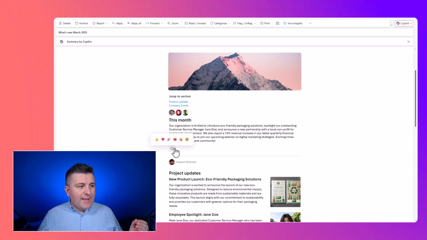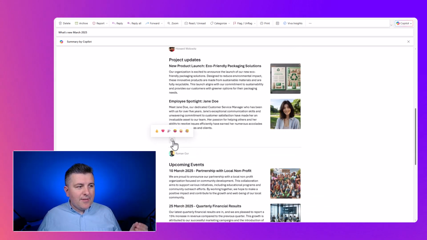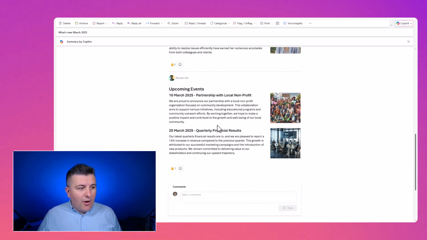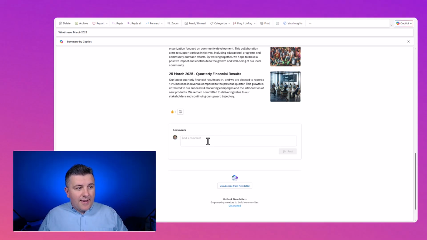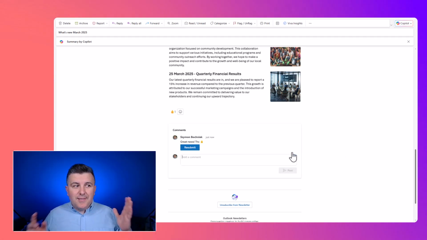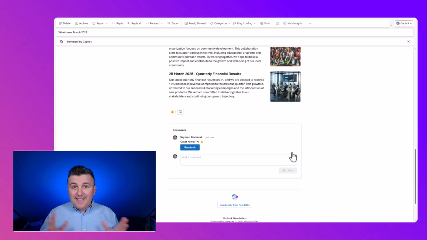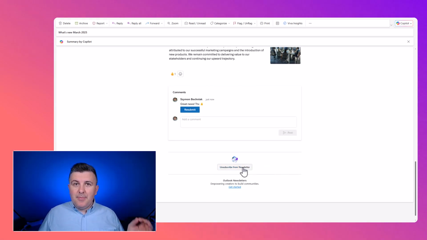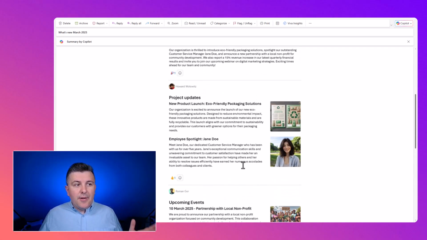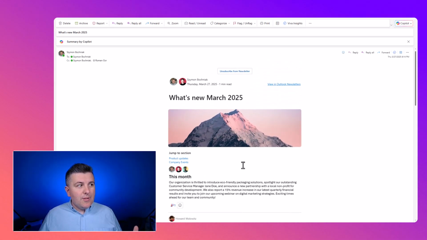Moreover, you get the capability to react to the specific paragraph that will be mentioned by the authors of this newsletter edition. You will be able to leave comments and post them to this specific newsletter to share with other users, and also unsubscribe with one click directly from here. This is a very nice looking, simple solution that works very well for the end user.